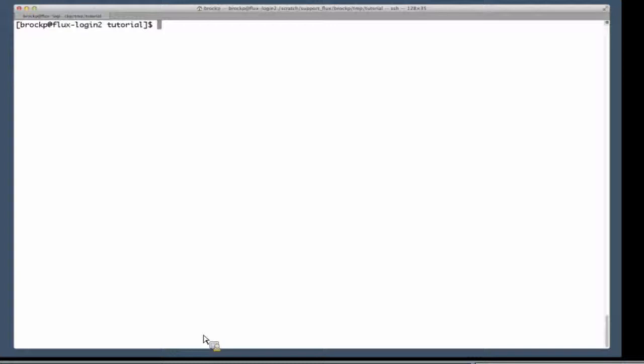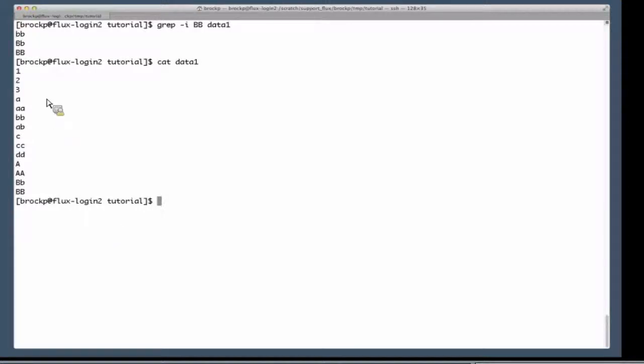Okay, so let me go back to my grep here where I'm grabbing all the lines with BB in it. So I have this data, and I want just the lines with BB in it, and I want to store that into a file. Well, I could copy and paste that, but there's an easier way to do it. Has anyone ever seen the caret before?